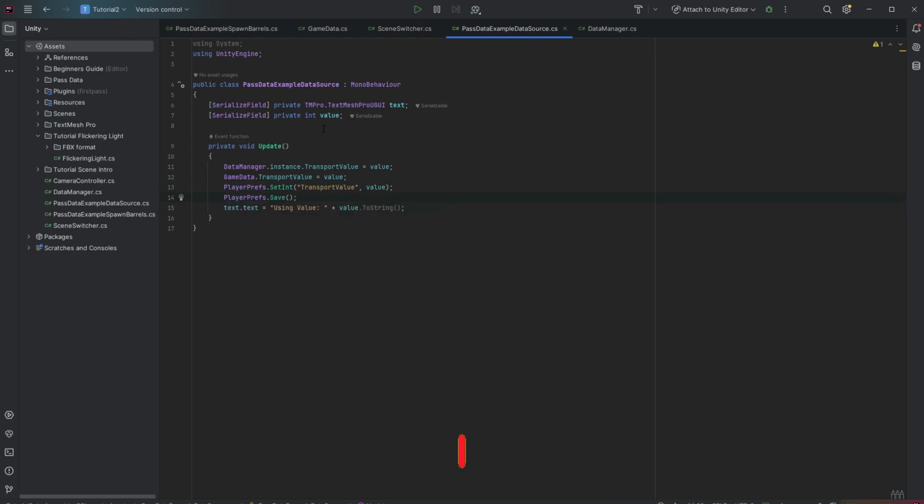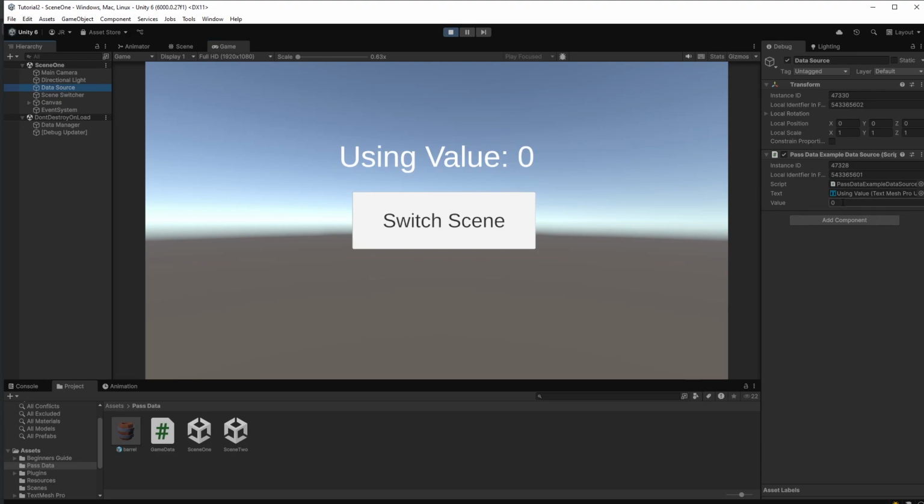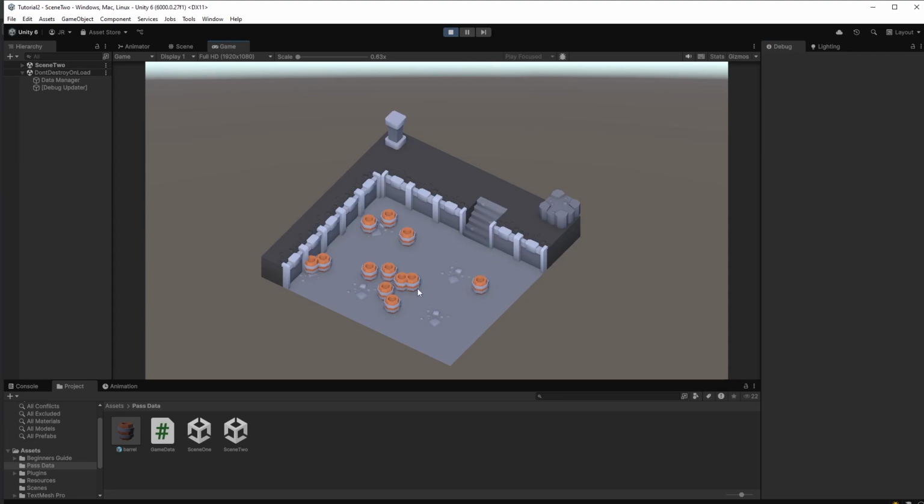Please have in mind that this is not the best practice. You do not want to save this every update. This is just for the sake of the tutorial, but this is not really performant. And we can copy this line of code and we can go to our spawn barrels. And instead of using the game data, we want to use the GetInt from our transport value. We can get rid of this value here, and now we can have a look if this is working correctly. Again, go to our data source and let's type the value 12. And now we can switch the scene and we see 12 barrels.